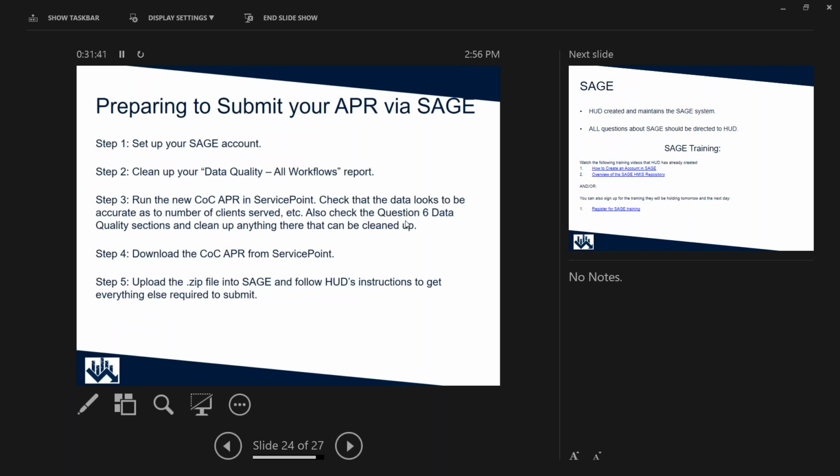That should pre-populate the information in SAGE. That person's name should populate as the existing contact person. So you're going to go in and register for your account, and then you're in a holding pattern until we, the CoC staff, approve that.